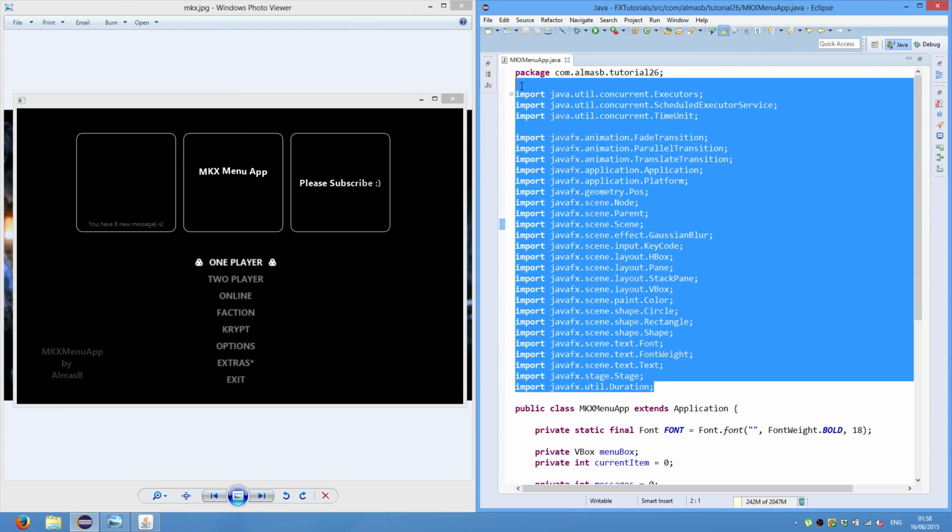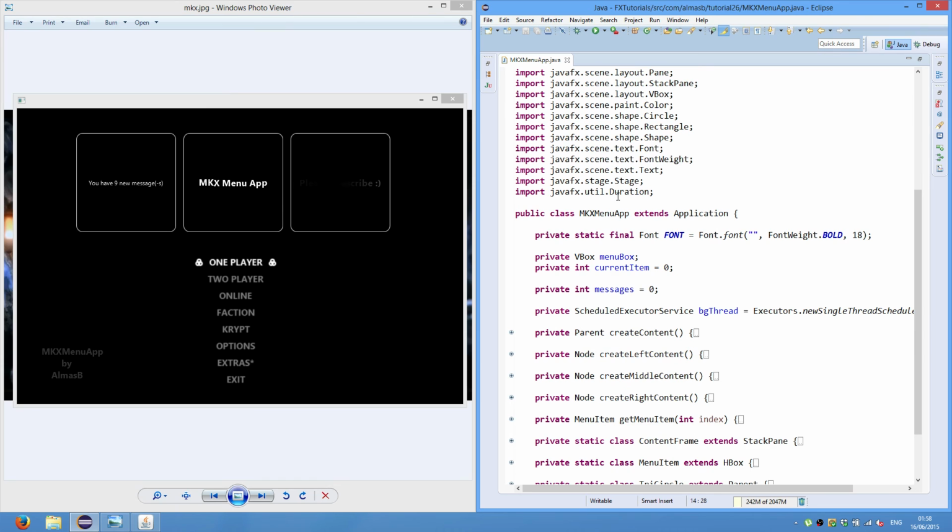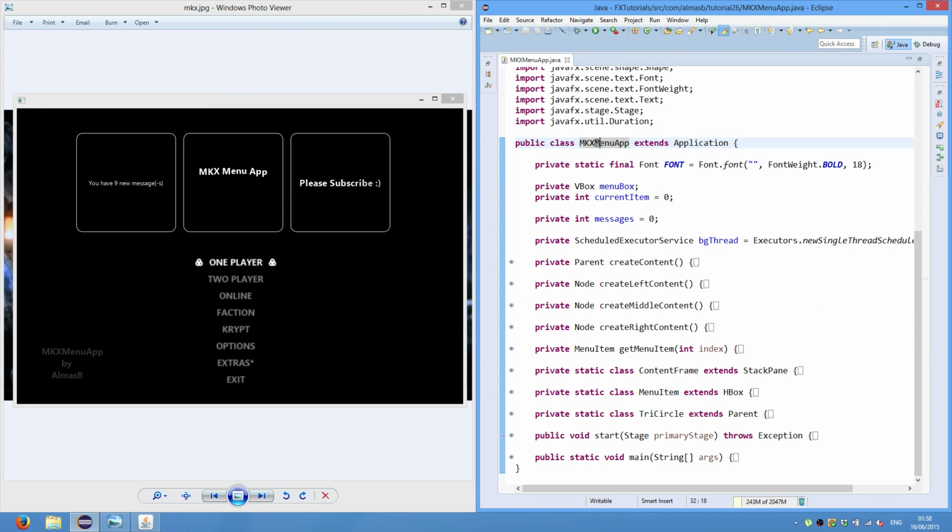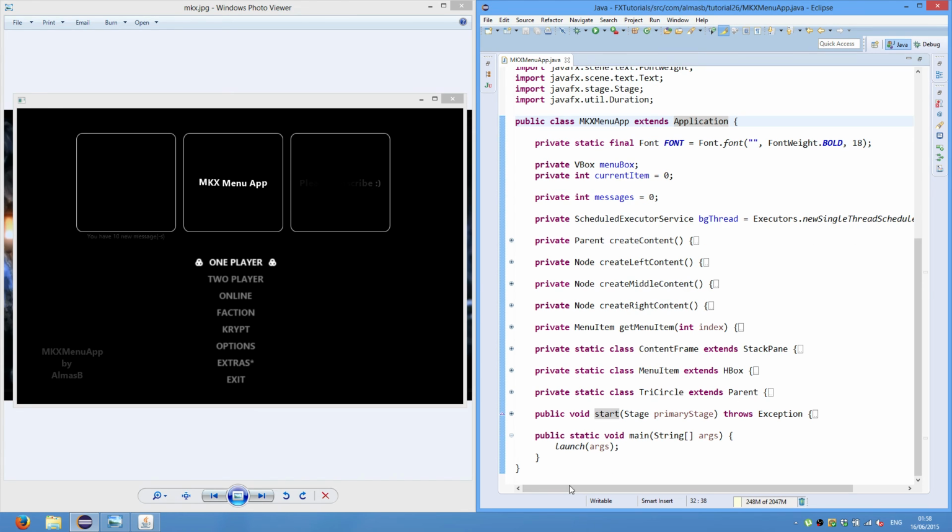So this is the list of imports. This is the name of our application, extends Application, and in the entry point we launch our JavaFX application.